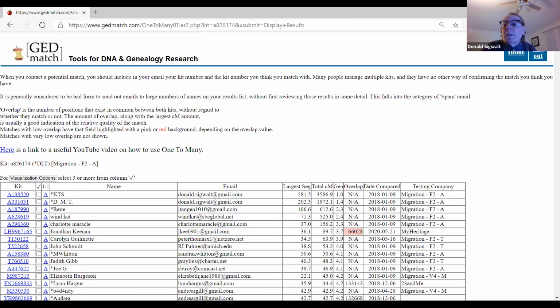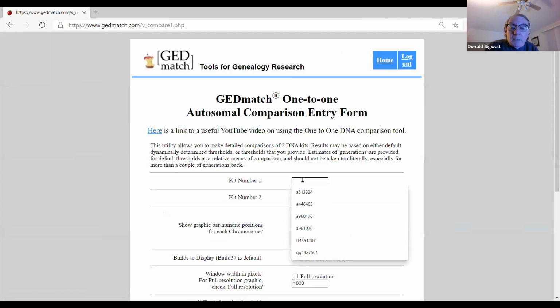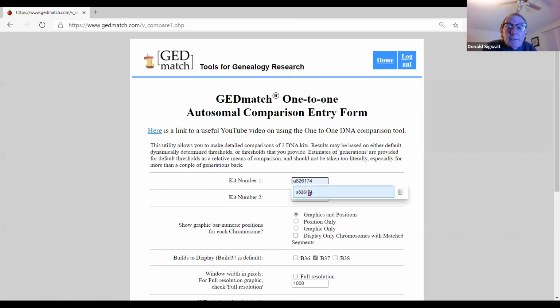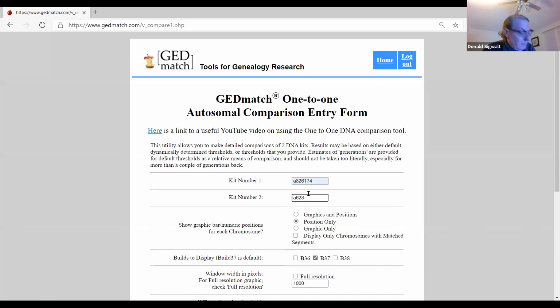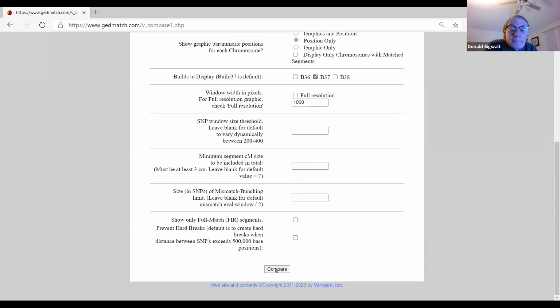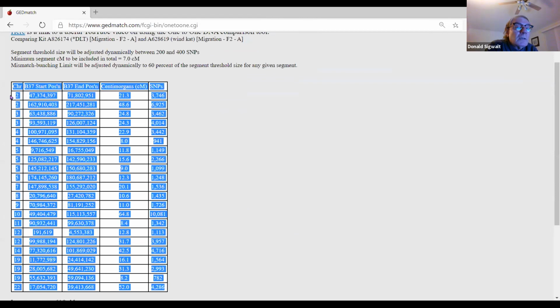Let me go back to home, back into the one-to-many, or the one-to-one. Put in Danielle again. As I said, this gets kind of repetitive. A628619. Okay, this is another fairly large match. I'm going to copy, Control C. I've got to stop sharing so I can go to the other map.